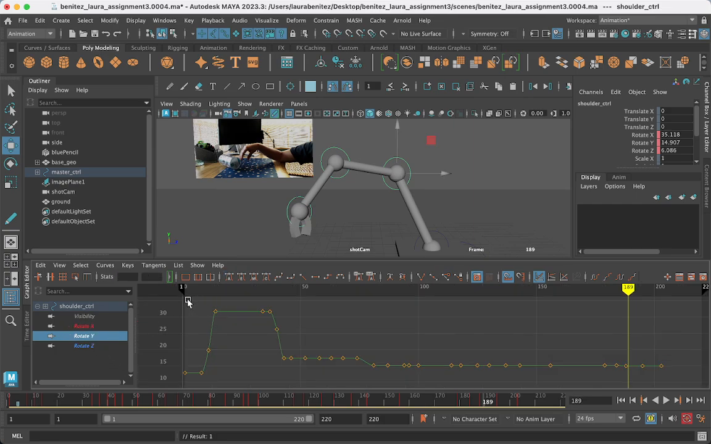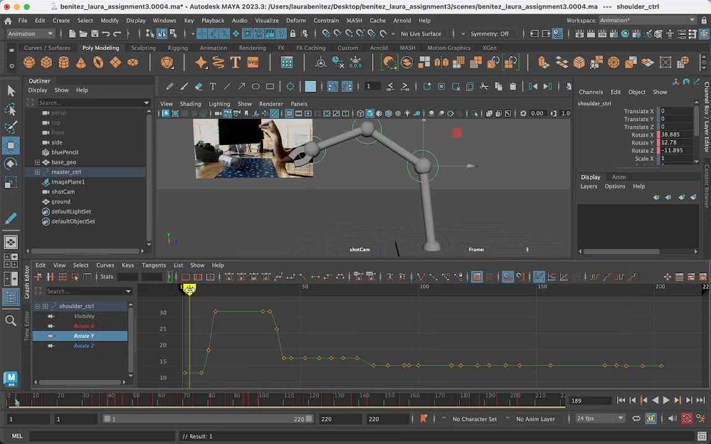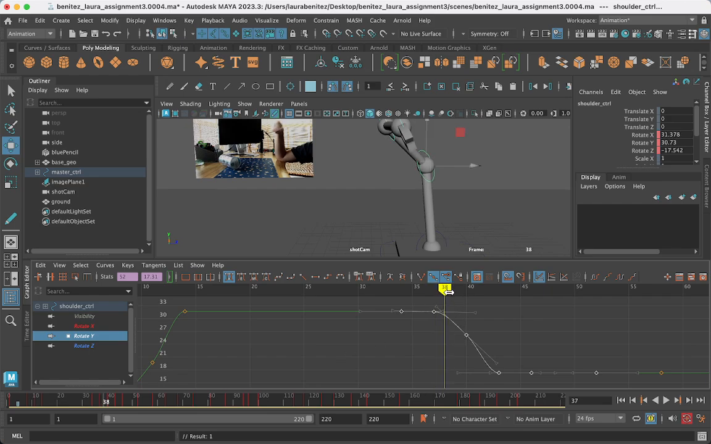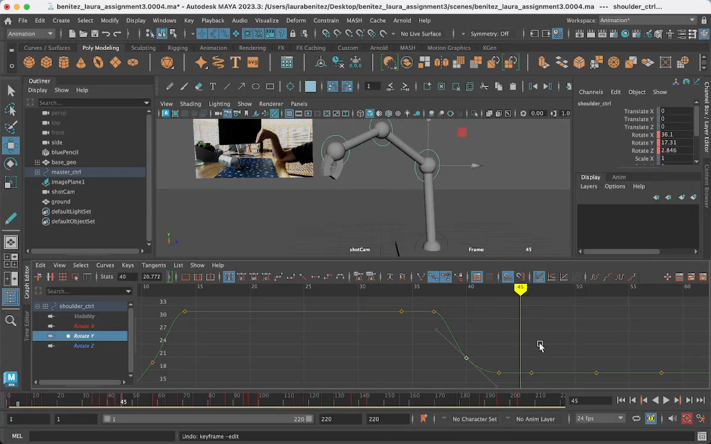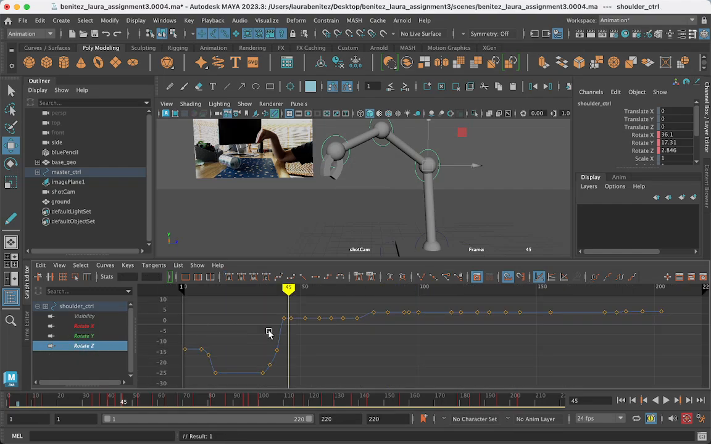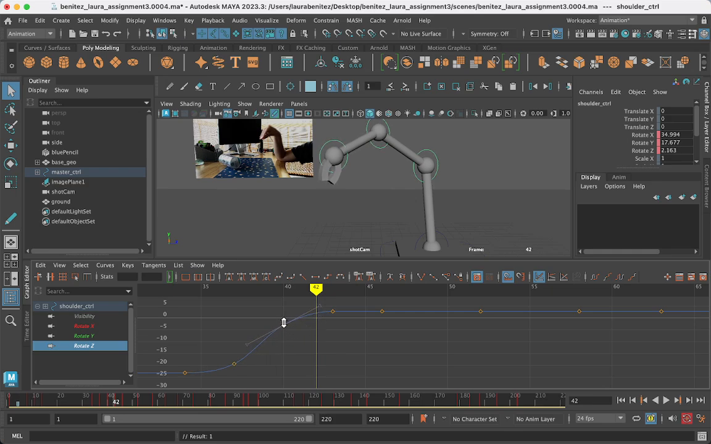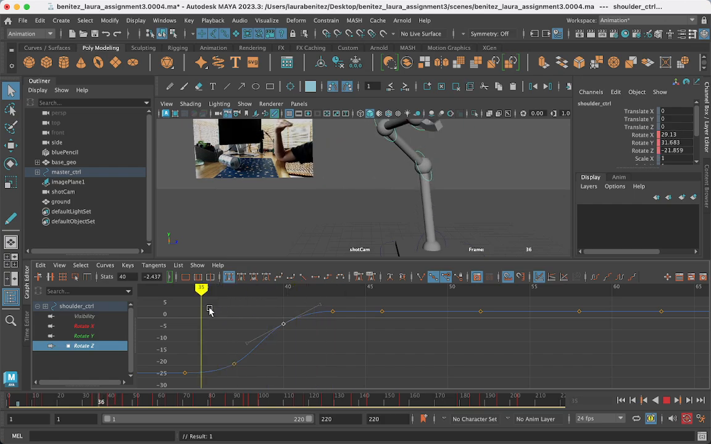So we'll go to rotate Y, and we'll do another pass here. Okay, and then we'll get rotate Z. So what I might do is bring this keyframe up because it was just doing a weird tilt.